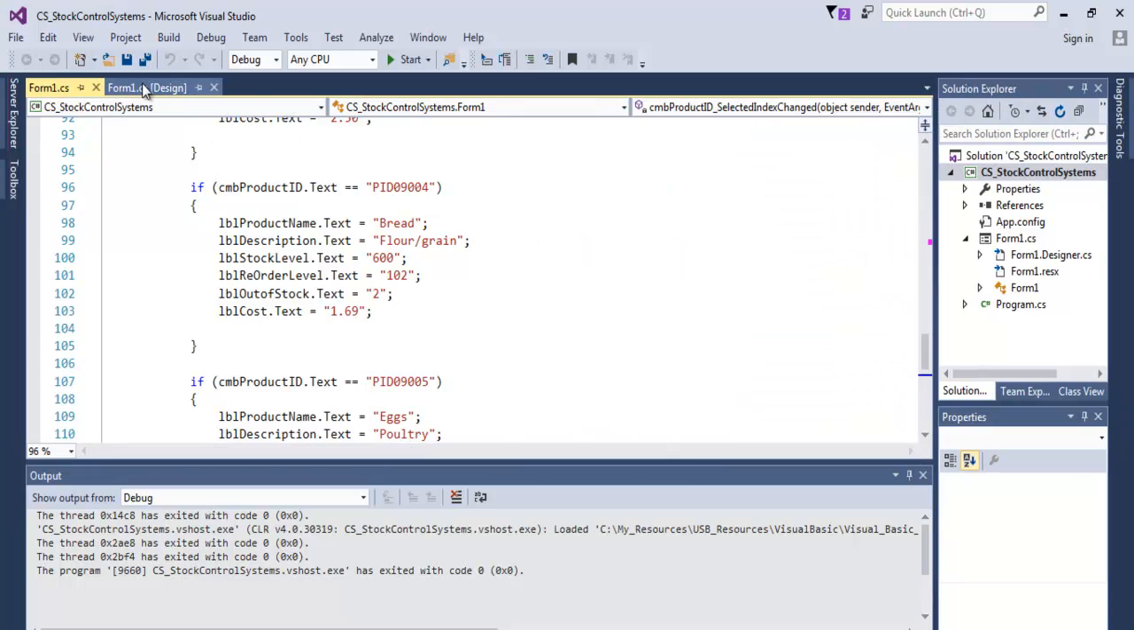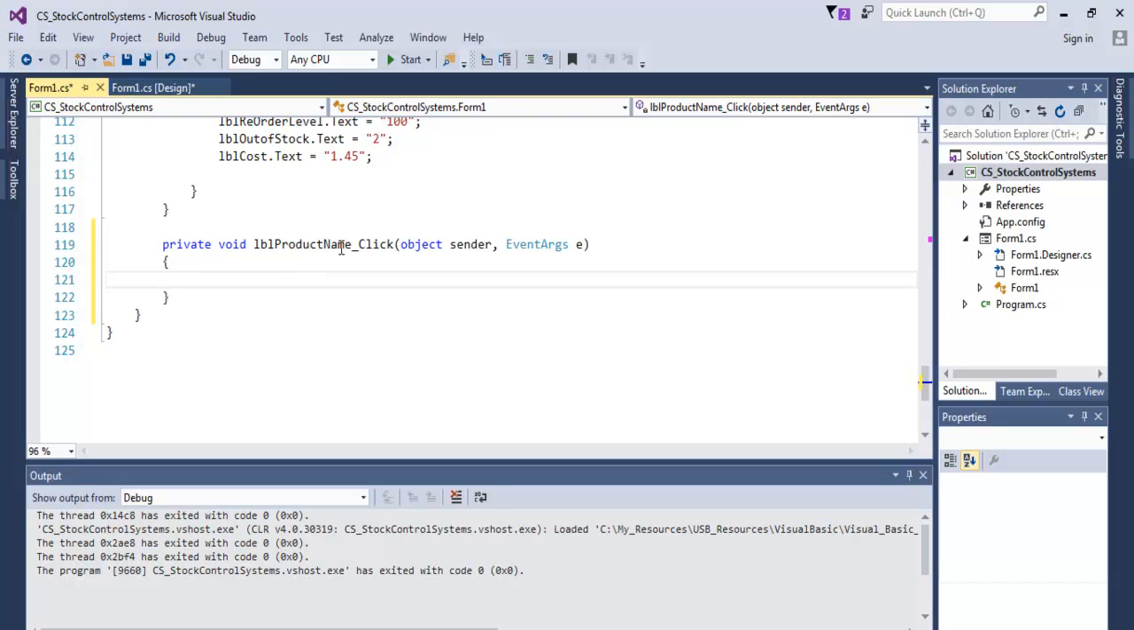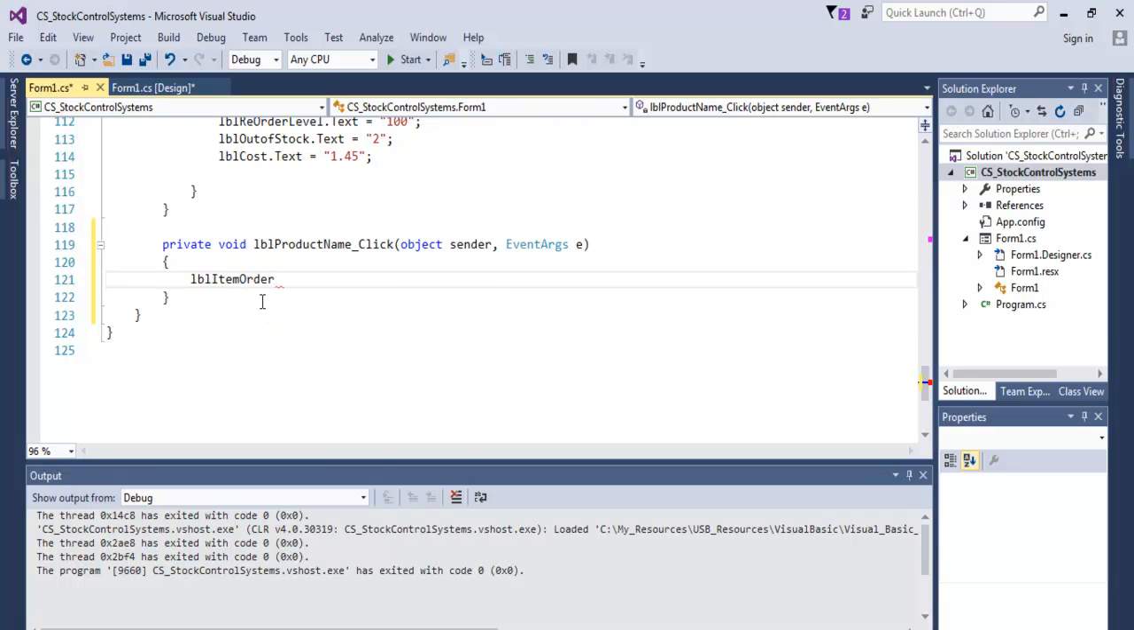Let's come right here and double click on the product name, and right there inside the product name I'm just going to copy that. Let's go for lblItemOrder.Text equals that.Text there. So that goes into the item order.